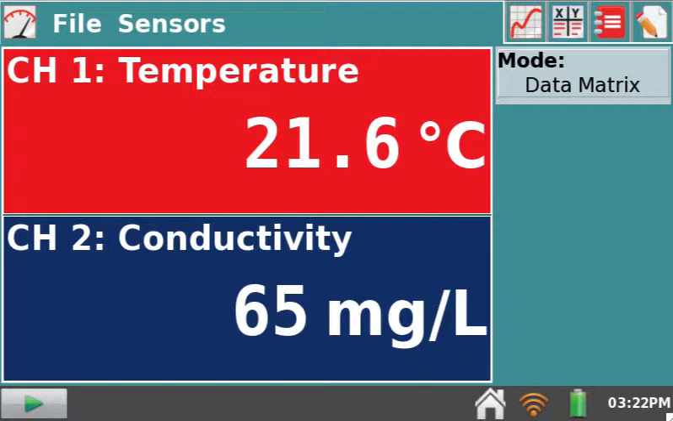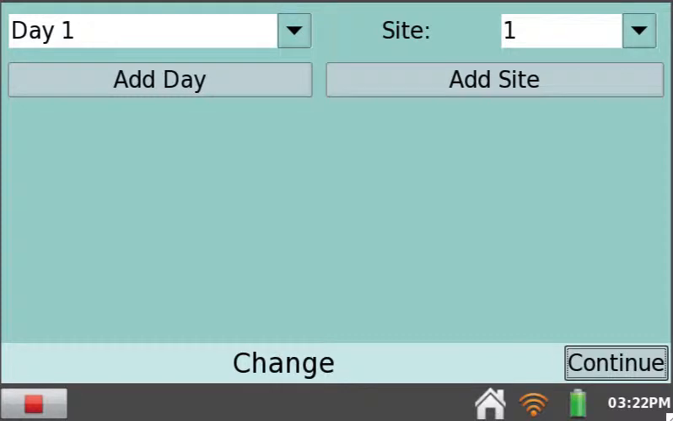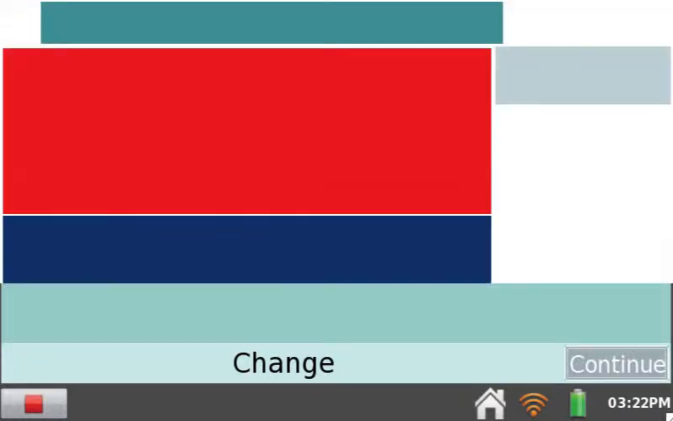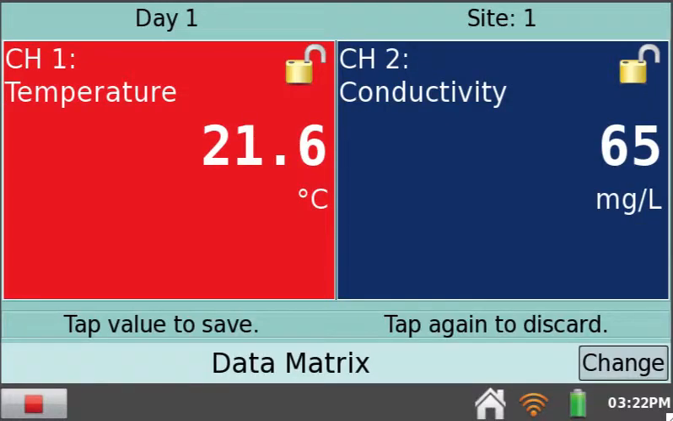So let's start data collection by tapping the button in the lower left. This screen has you identify which day and which site you want to start with. So that's correct, day 1 and site 1. I'm going to continue. And this is your screen where you're going to actually take the data values. I'm going to put my temperature probe into my stream at site 1. Wait for that to equilibrate.